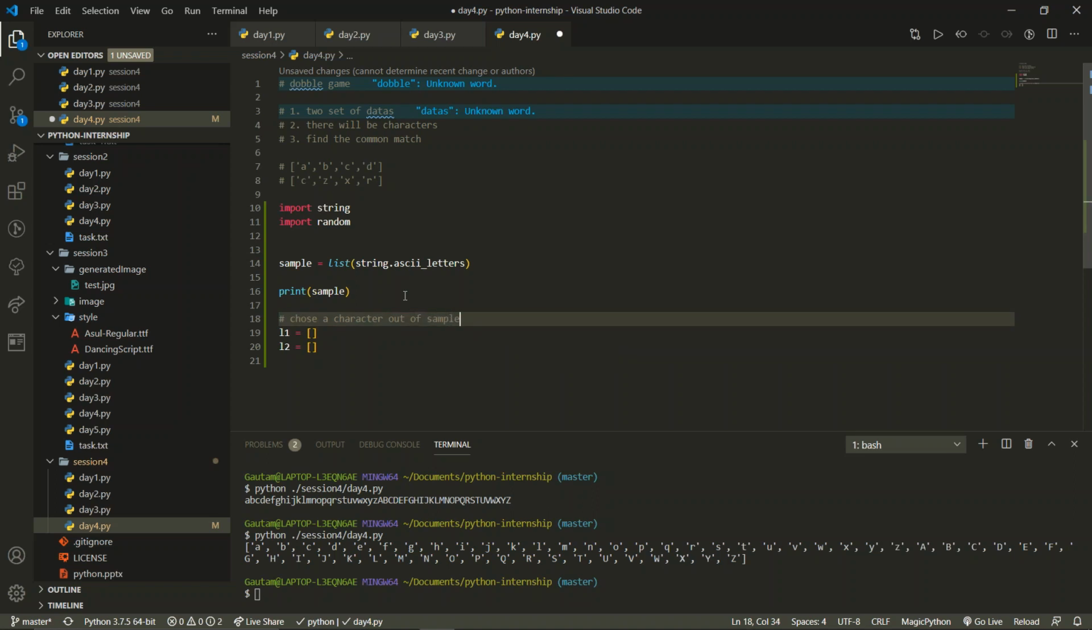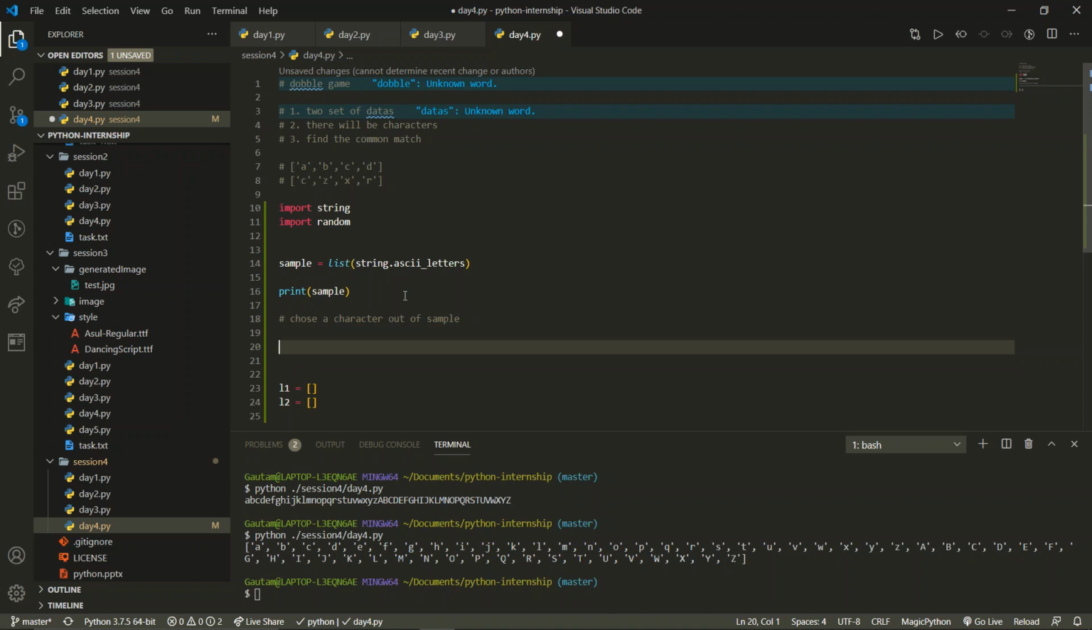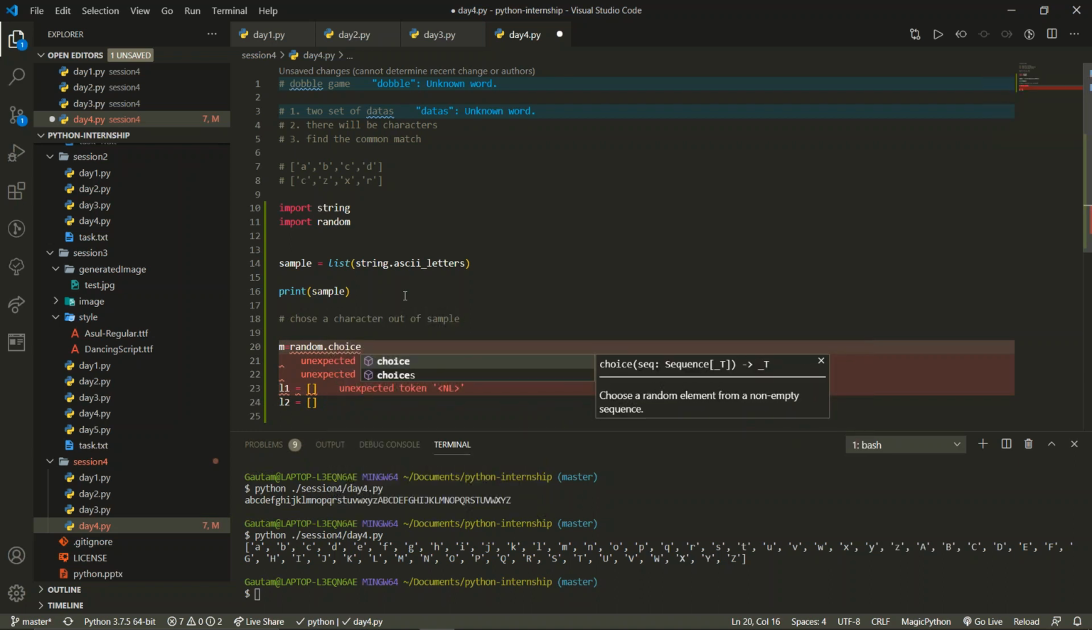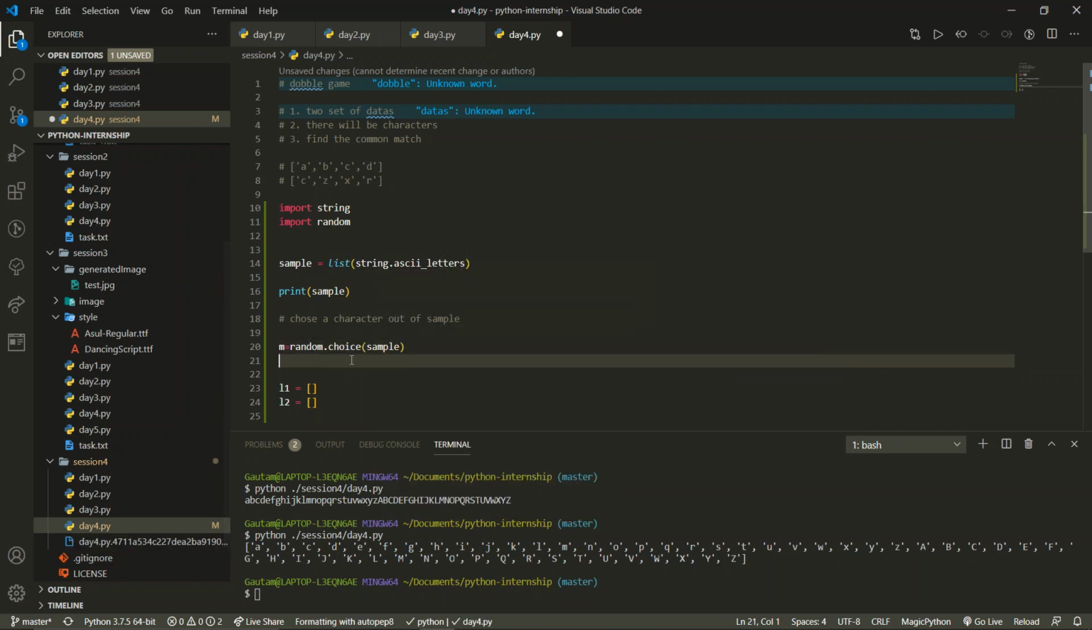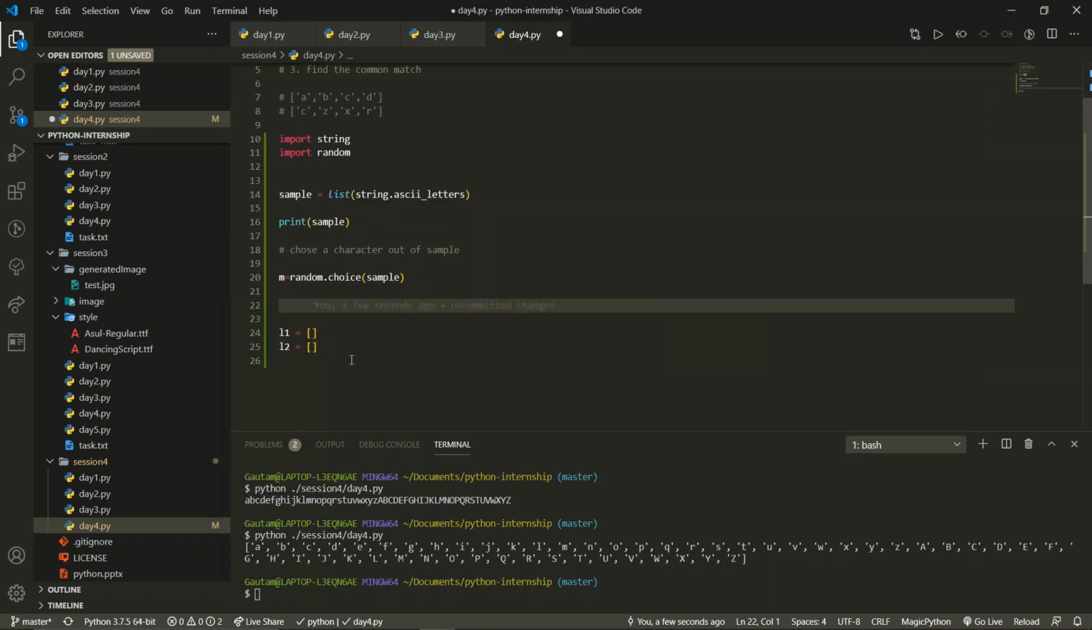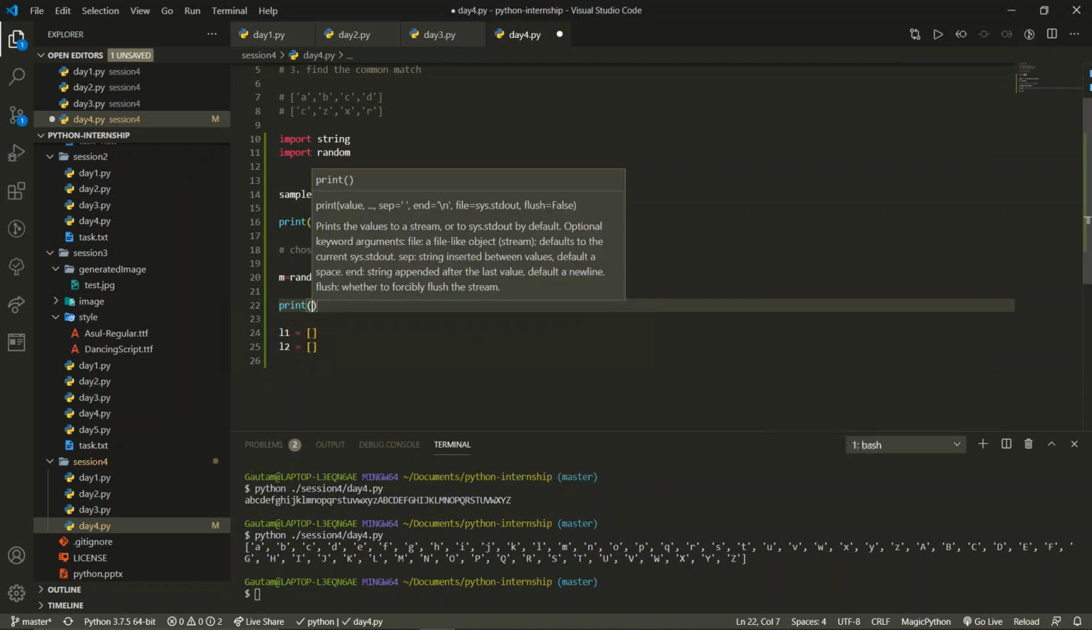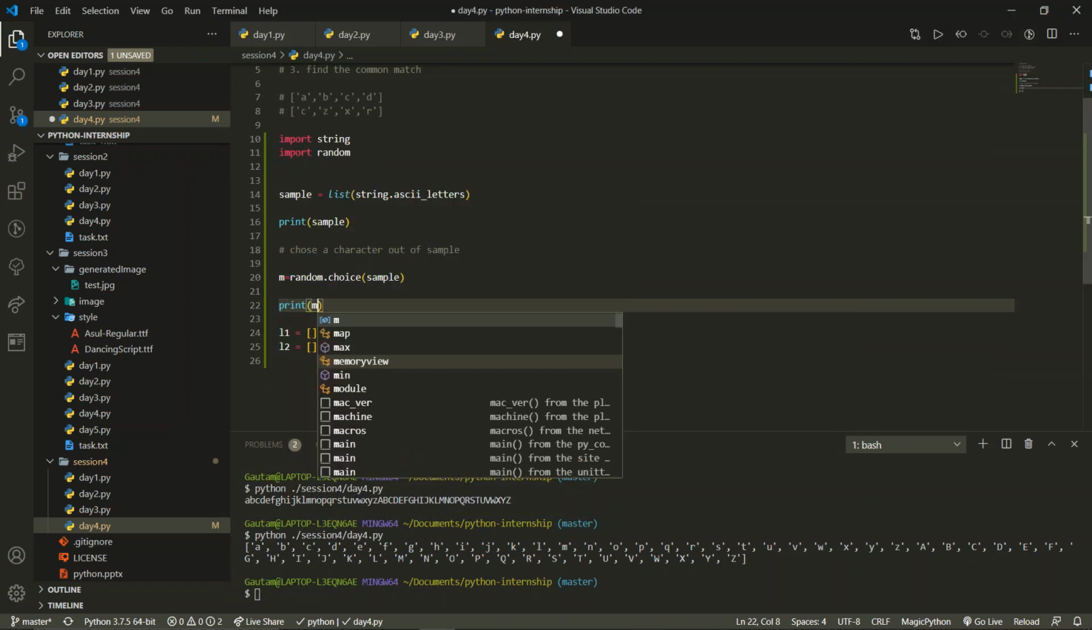While we choose this single character, we need to write something like this. Let the variable be choice, or a short variable, maybe m. So we can write random dot choice, and inside that we pass where we're going to have the choice from. So we will pass the sample, and this is done. Let us print it and see what data it is giving. Print m.